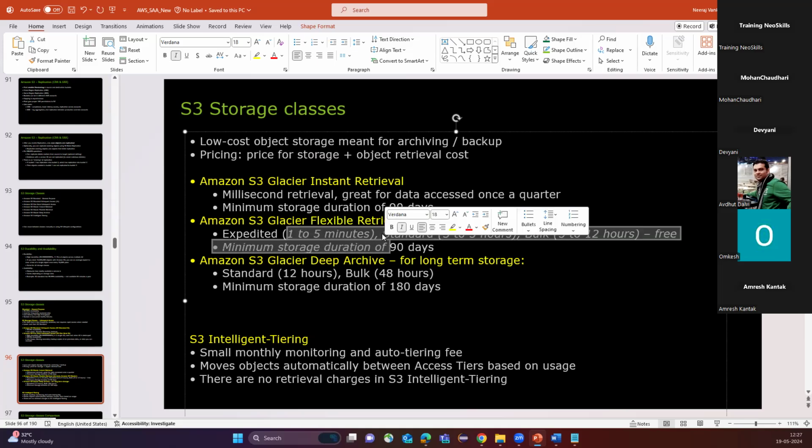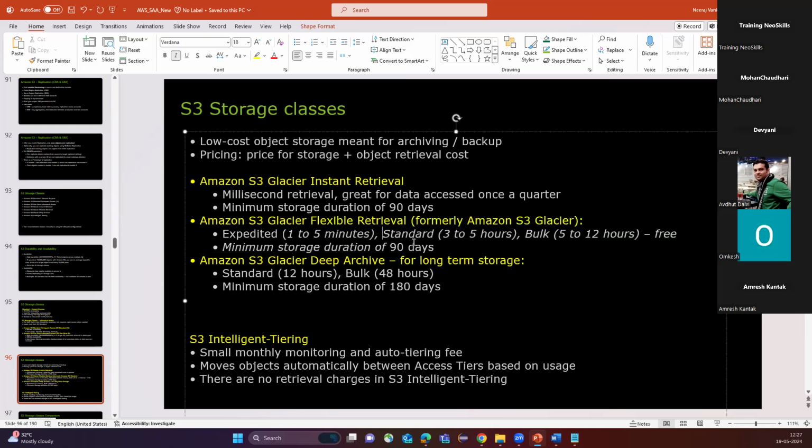If it is standard, then it is 3 to 5 hours. Bulk is 5 to 12 hours for the retrieval. And the minimum storage duration is 90 days. Then you can go with the flexible. The deep archive is for long-term storage only.